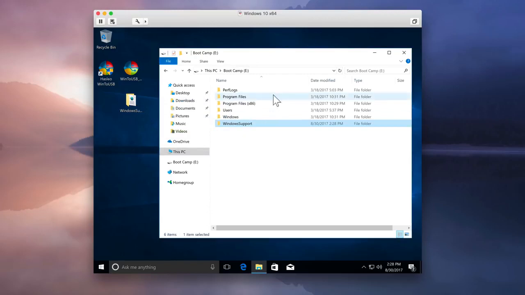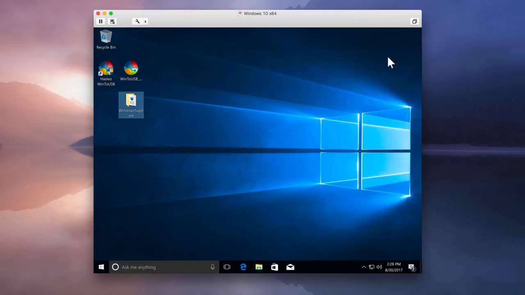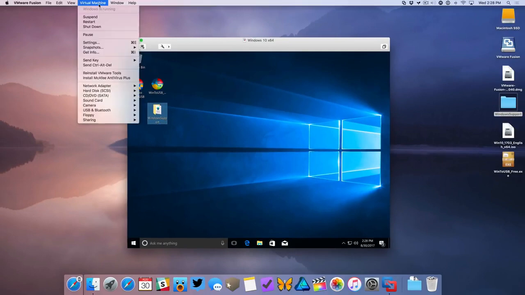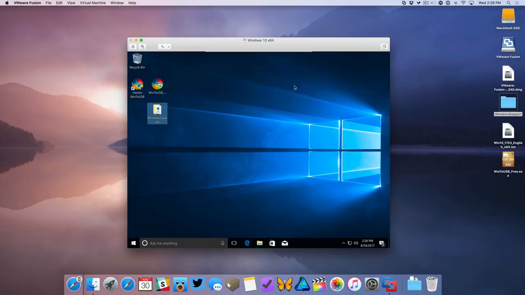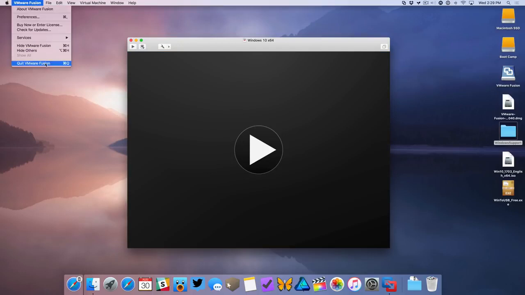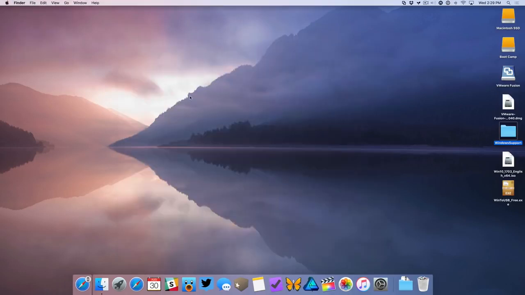Okay, so now we can go ahead and shut down the virtual machine. It's been nice knowing you. Thanks for helping out, VMware Fusion. So go up to Virtual Machine, select Shut Down, click Shut Down. And now you can quit VMware Fusion. Okay, so now back to the macOS desktop.